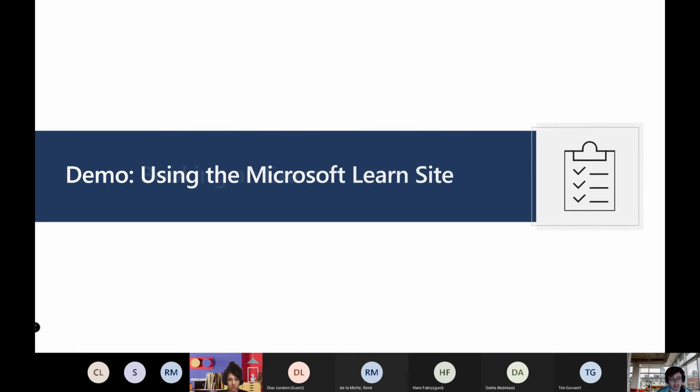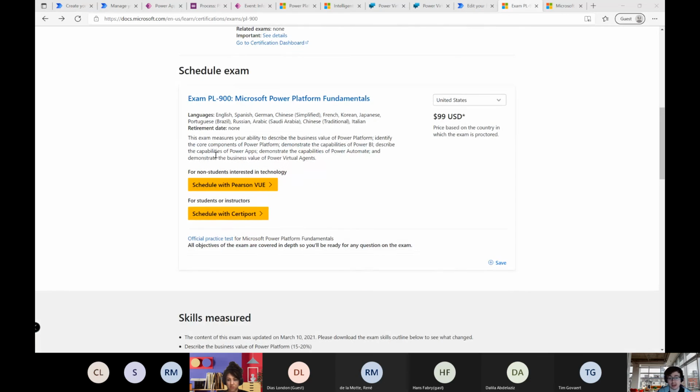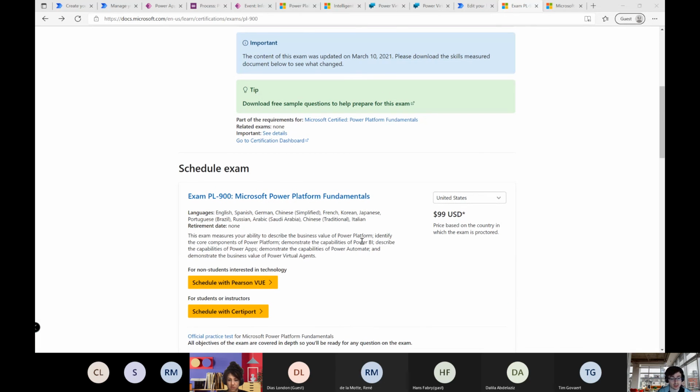In terms of booking the exam itself very quickly, we do this by going down to and selecting the schedule with Pearson VUE option down here. The key thing as part of this is that we need to ensure that we've got an account set up already, a Microsoft account. With that done, we will then be taken out to the Pearson VUE website.